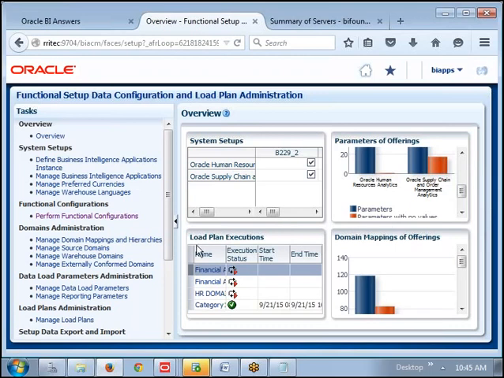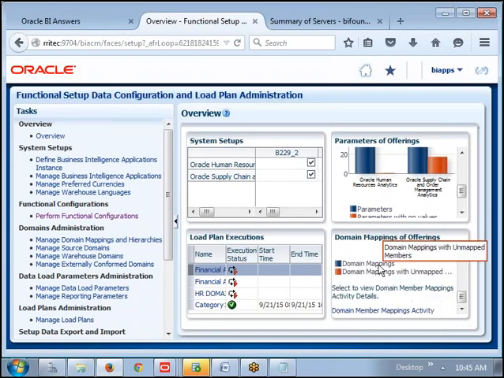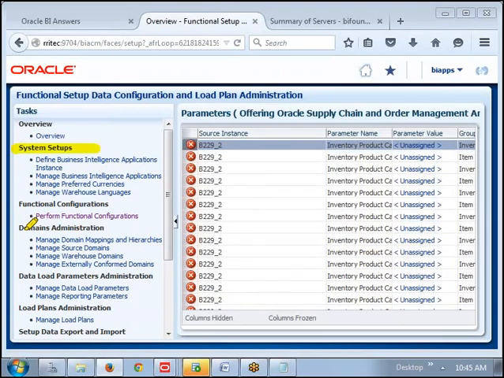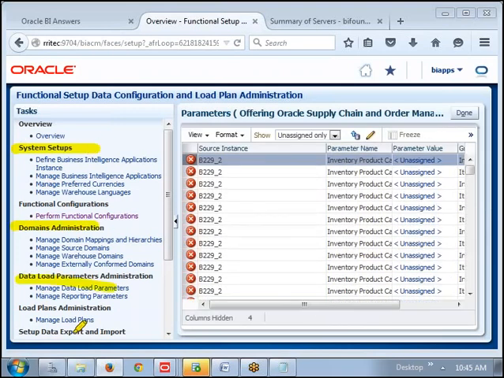And here we have the load plan and executions available. This is also domain mappings of offerings. Here also you can see what domain parameters are pending. So overall, it gives you system setups, parameters, domains, then load plan, executions. These are the four things it gives an overview of. Whatever is in this total window, this total overview will be available here.